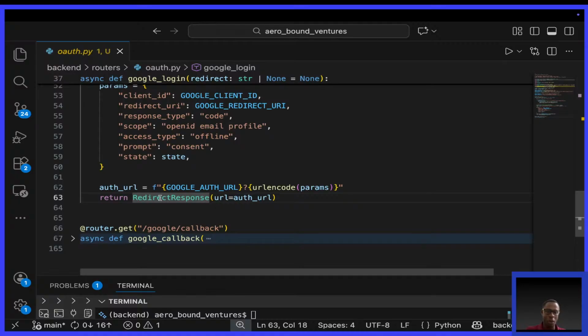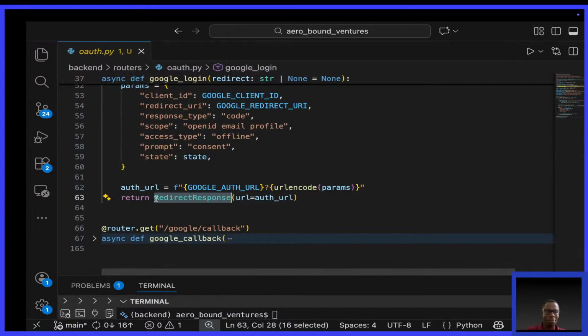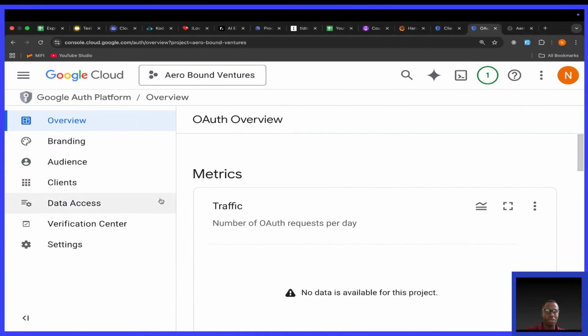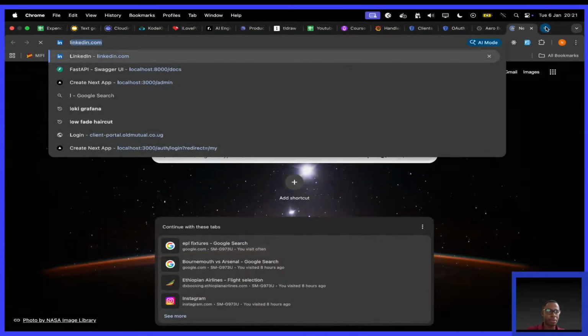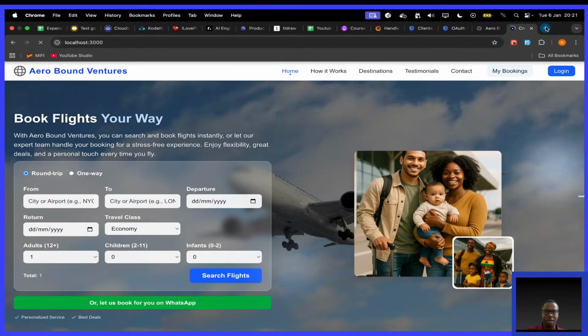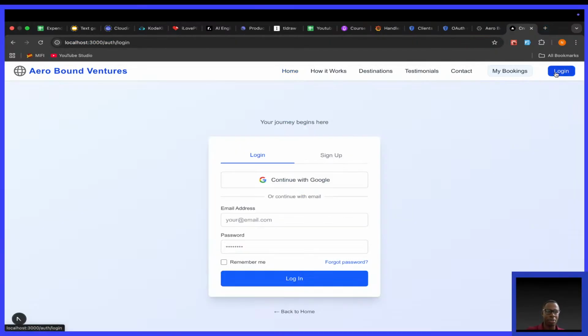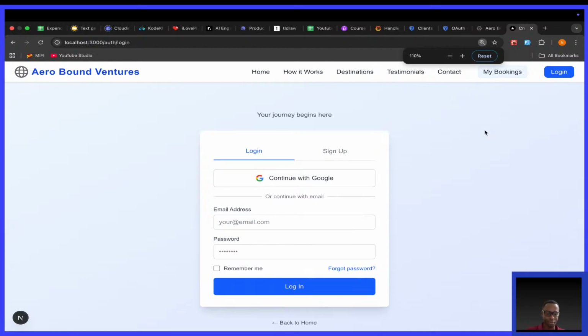So I want to show you how this is actually working. I want to first show you this before we continue. And of course, I'm going to show you the front-end code soon. I was running the front end earlier, and I hope it's still running. So let me go to login. You see this time we have Continue with Google here. I'm going to explain to you on the front end how this comes about, but it's very simple.